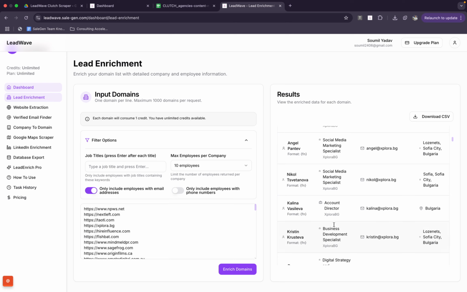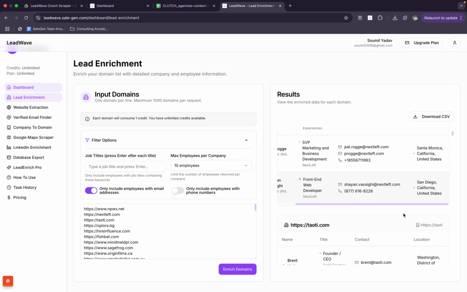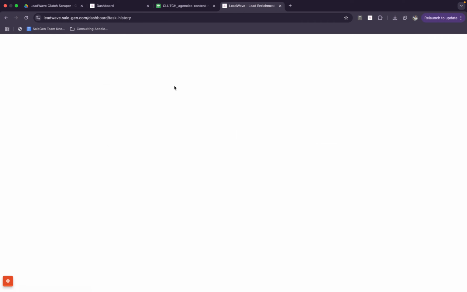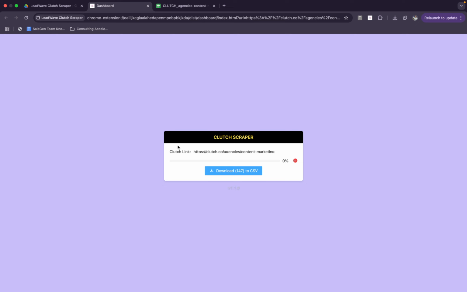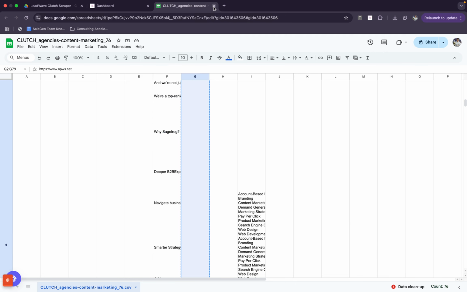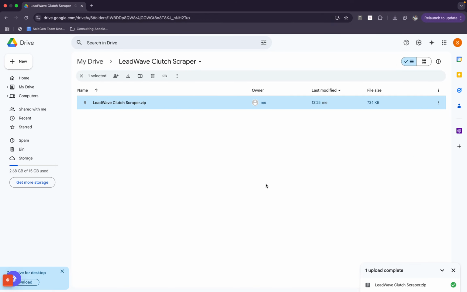So as you can see, we found all the different employees, their email addresses, their phone numbers, all that nice stuff. So you can see how we can scrape it, and if by mistake you close it, you can go to the history tab and download the data from there. That's basically how you use it. You scrape Clutch using this, then you get access to all the websites, and then you use the websites to enrich the data. It's pretty simple and easy to use.